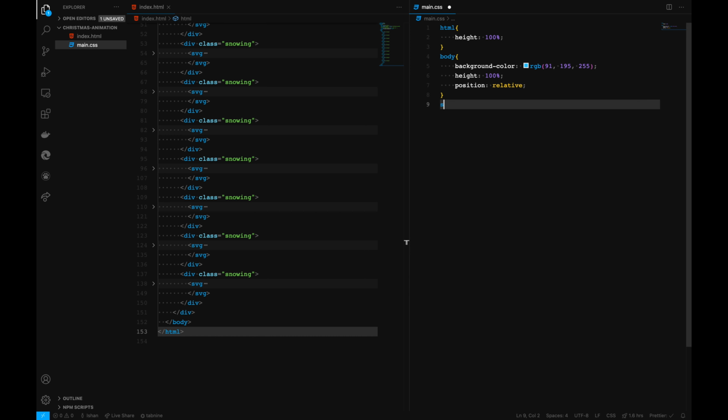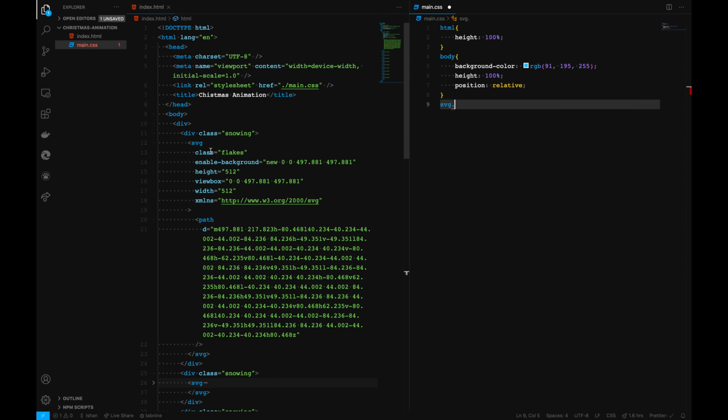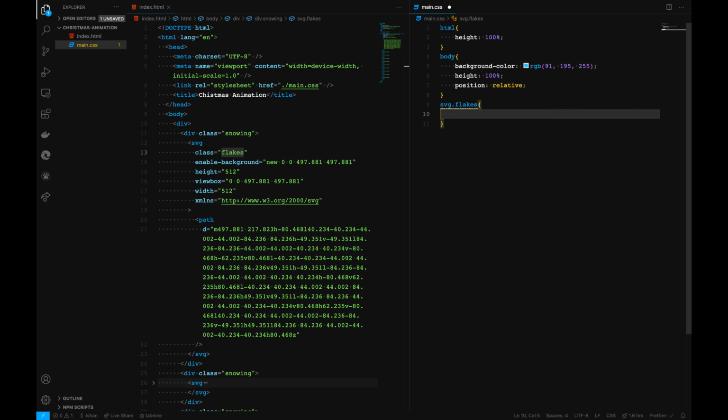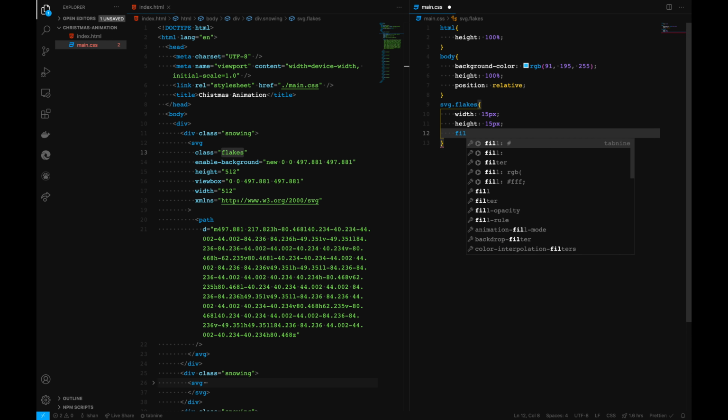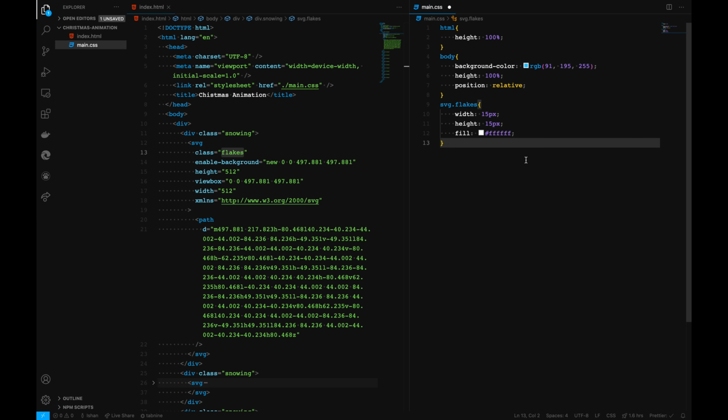So for the SVG we have, I have the flicks added to the SVGs right here. So for the class SVG flicks, I want the width to be about 15 pixels, and also the height can be about 15 pixels as well, so that it stays in proportion. And for the fill, I want pure white, snow white fills.